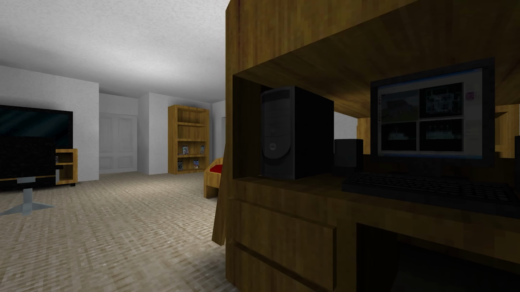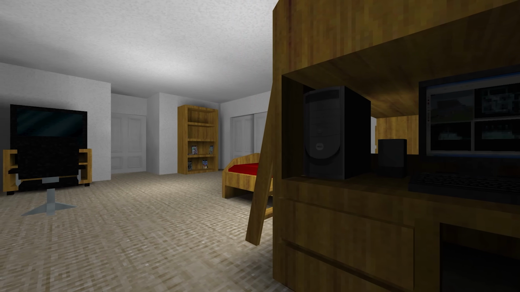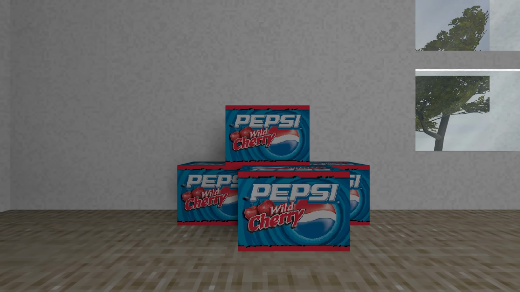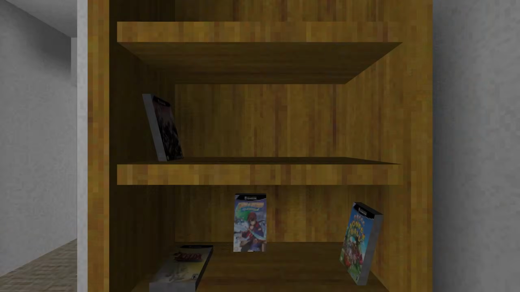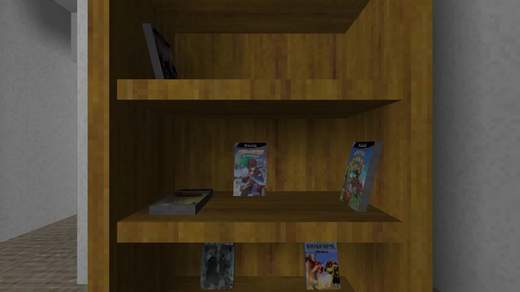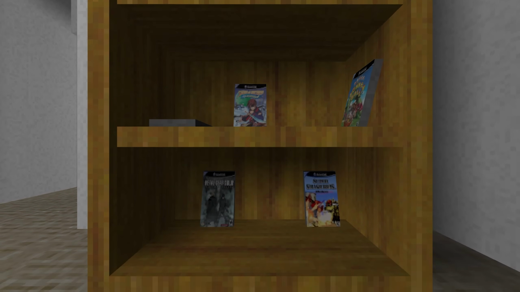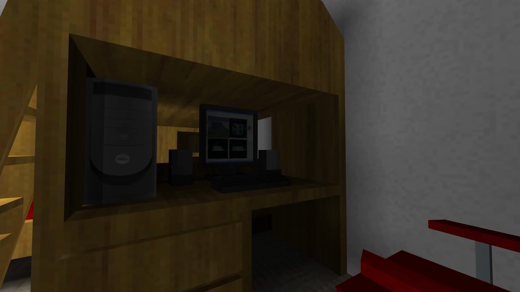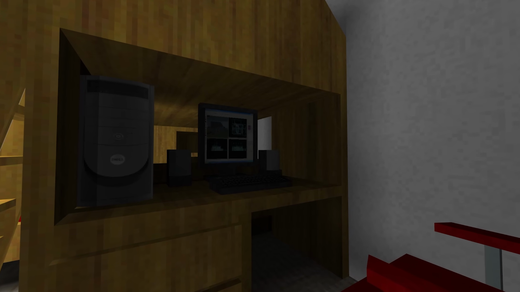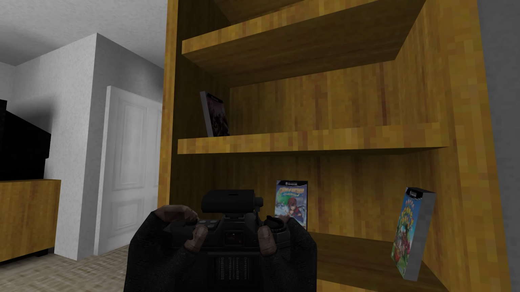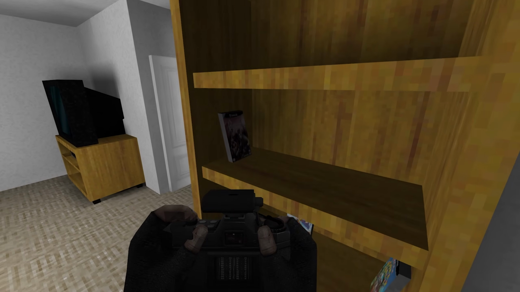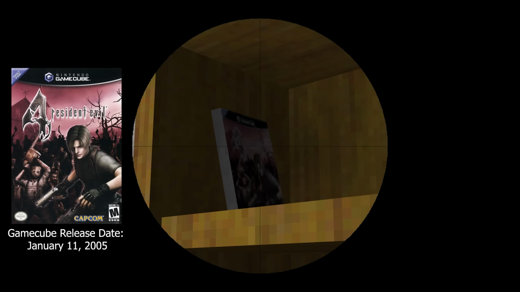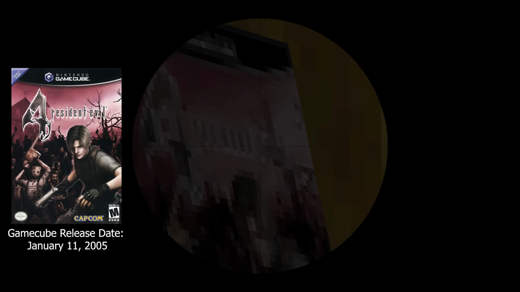A real gamer's paradise, it features all the necessities. An absolute pyramid of Pepsi Wild Cherry Cola, a shelf stocked with the Nintendo GameCube's finest offerings, and a beast of a gaming rig that easily rivals any older sibling's Dell within the household. Placing the date of this map somehow once again involves Resident Evil 4, as it's the latest game to be released amongst these on the shelf here.